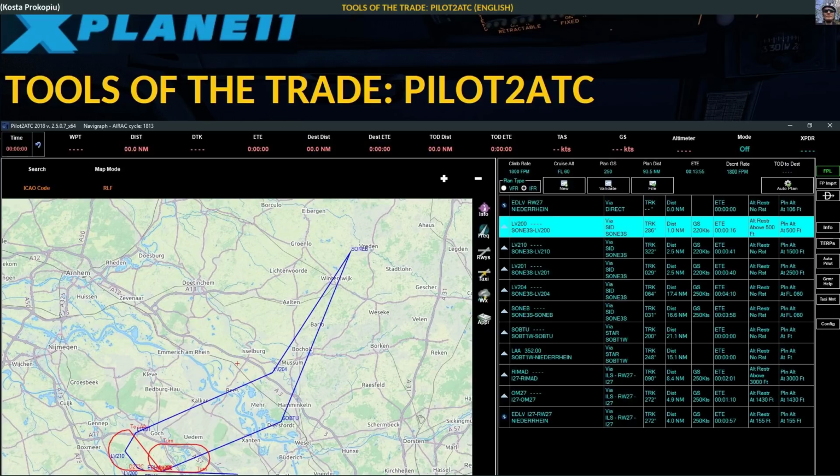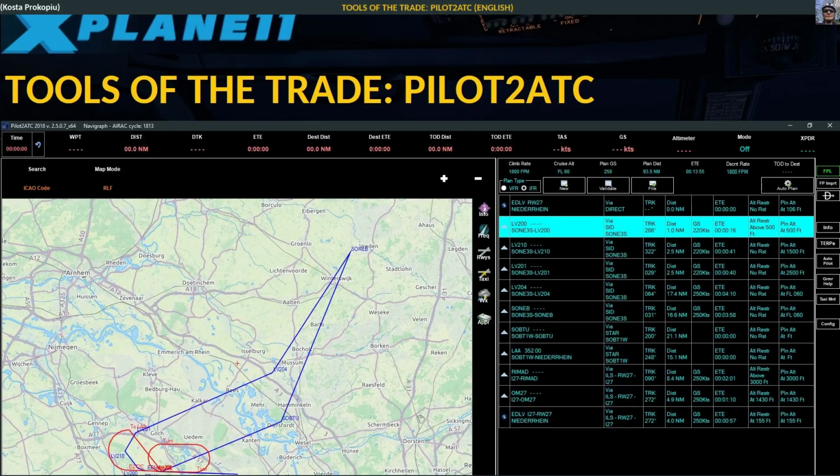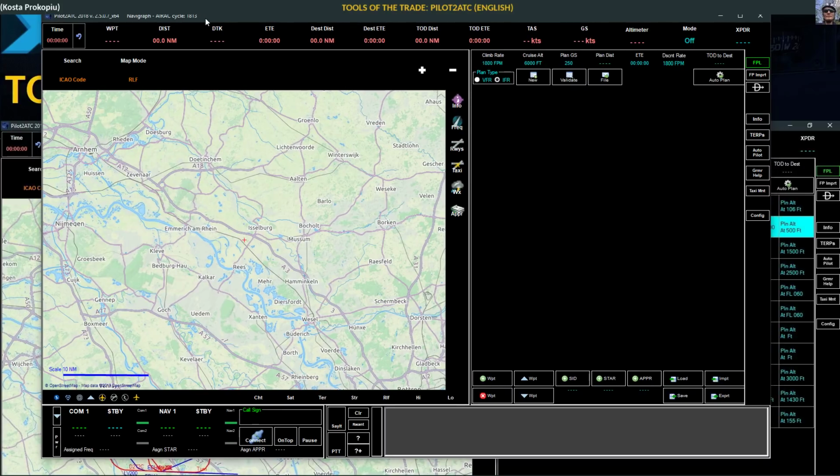Now, PILOT2ATC is software that has a lot of options and a lot of switches that you can modify. I'm not going to go through all the options. I'm not going to discuss all the settings and the various variations of things, and there is no point, because we would be sitting here for another hour at least.